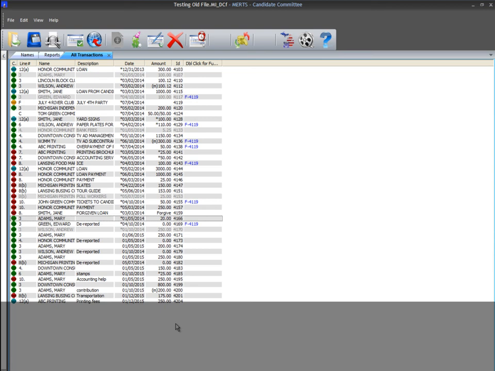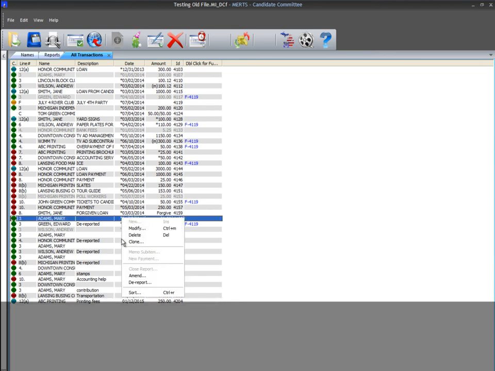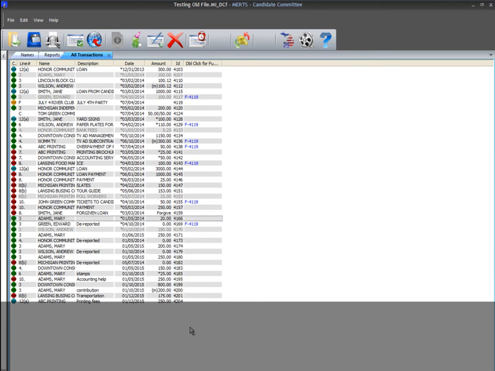To delete transactions, select the Delete Item icon on the toolbar, or right-click on the transaction and choose Delete from the submenu. Please note that transactions within a closed report cannot be deleted. To remove a transaction from a previously filed report, right-click on the transaction and select D-Report to remove. The original transaction will be removed from the report but will continue to show in the All Transactions tab and will be grayed out.